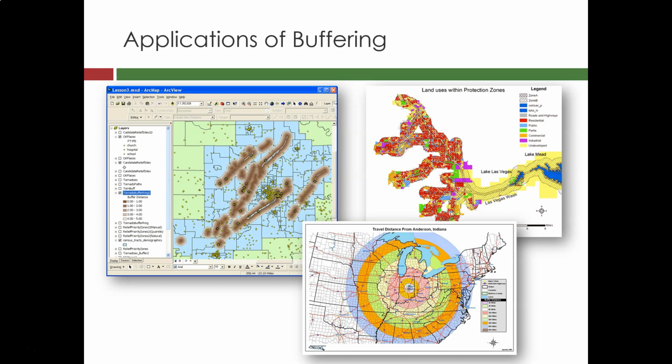The first image we are looking at here is buffer zones around fault lines to determine the critical infrastructure that is needed within a certain distance of that fault. The second is a simple radial buffer that can serve as an as-the-crow-flies distance from a central point. Finally, our third buffer shows land use within a protected zone along hydro features.